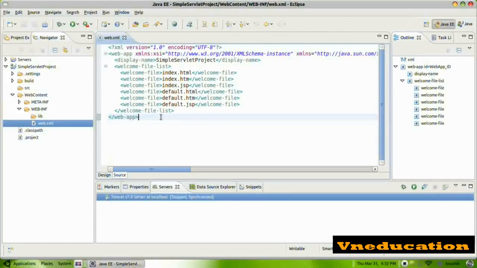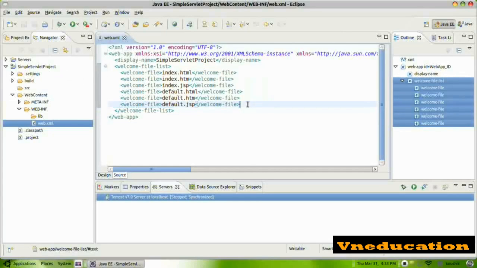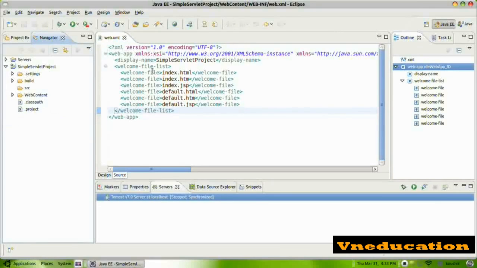Welcome file actually means when you are not entering any particular HTML or JSP file name in the URL, you just enter the web application URL directly. Then what is the file that the web application should show? So we have a few files specified here. If it finds any one of these files, it's going to show that. But before we go there, first I need to tell you what a web application context is.